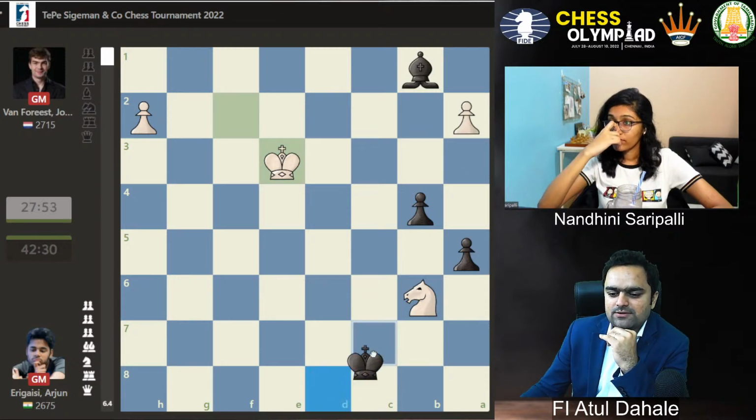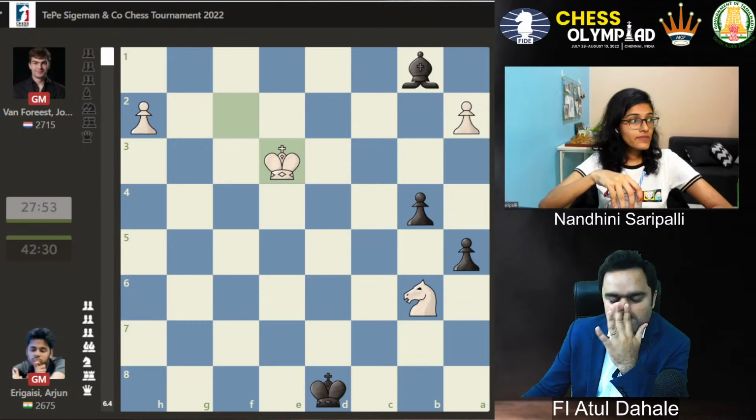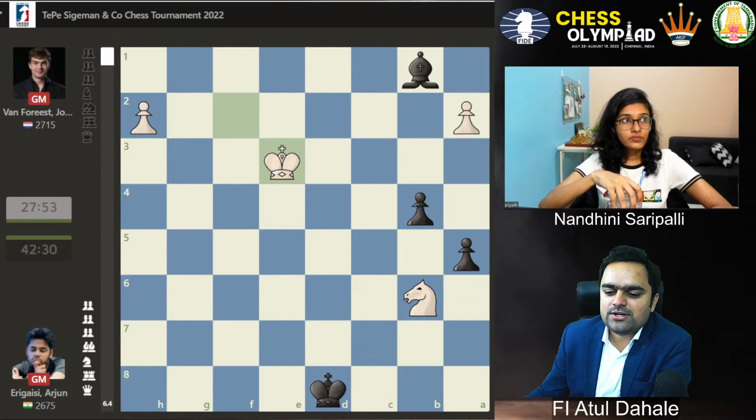What was the move? King c7 is the only move which I can see. Yeah, king c7 is the only move or not? Yes, I think instead of king c7, there is also another move which will lead to winning. That's strange, right? Is there any other move? I cannot see anything.